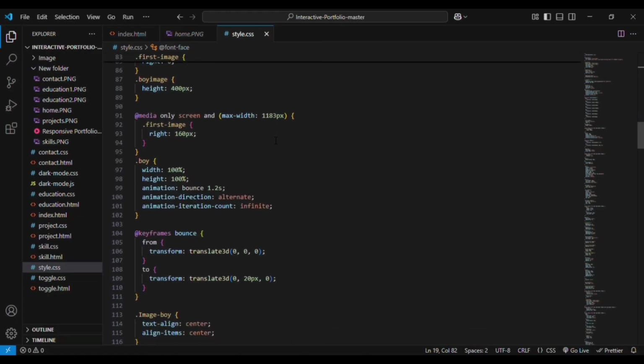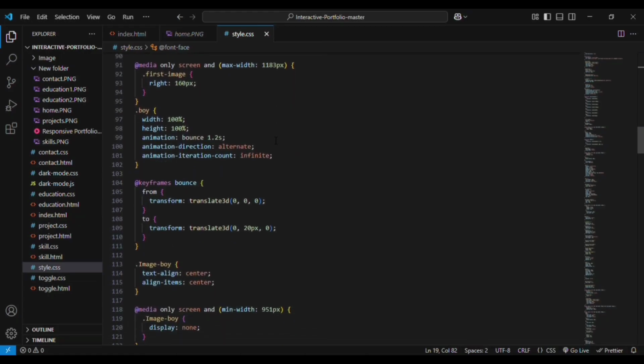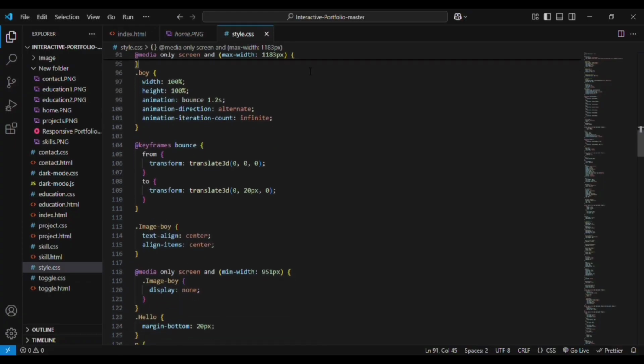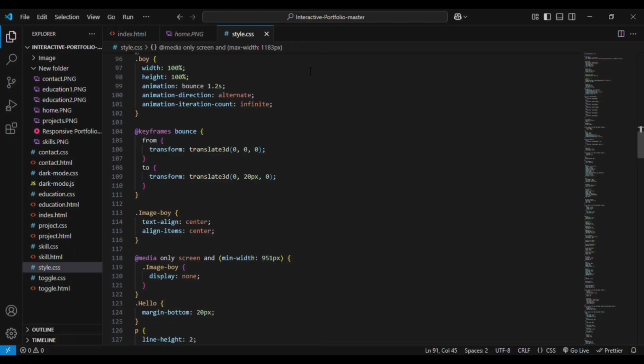And then you can see the media query is nothing but whenever you want to make your website responsive for all device screens, we use media queries in the CSS. Here I'm using it for a max width of 1183 pixel screen size. I'm changing the first image's height to 160 pixels. Then for the ball class, with height and animation added with the keyframes, we are creating the animation.